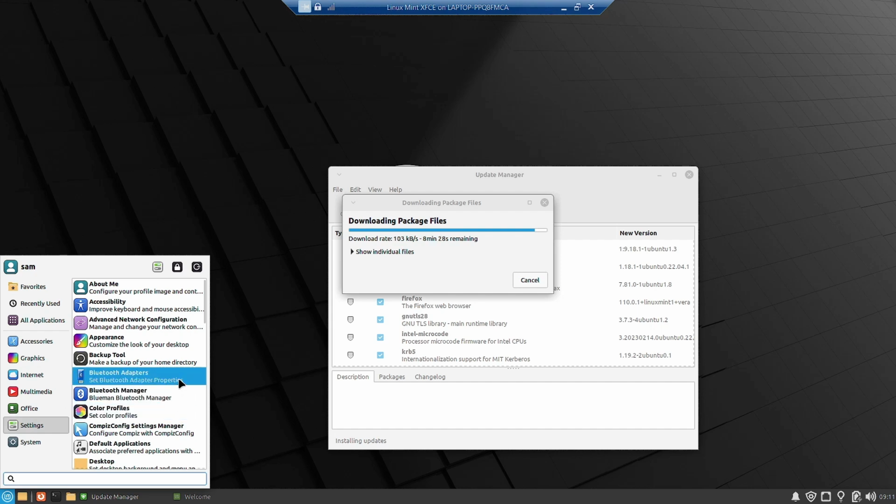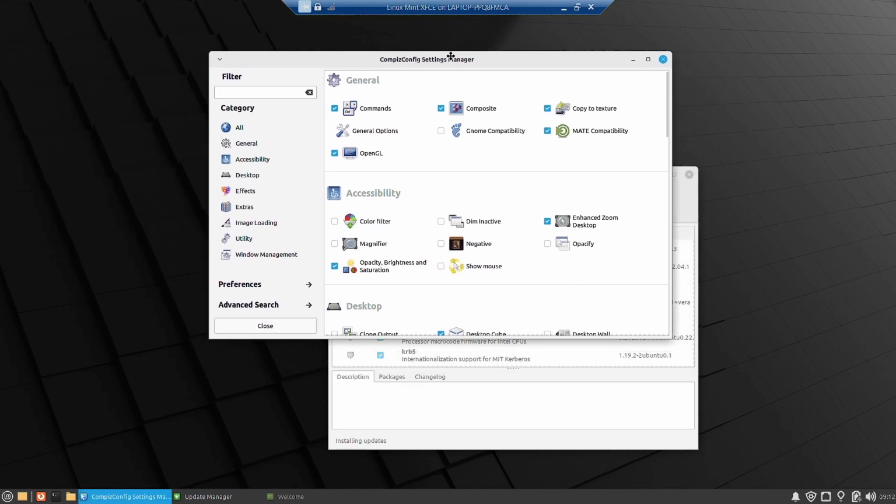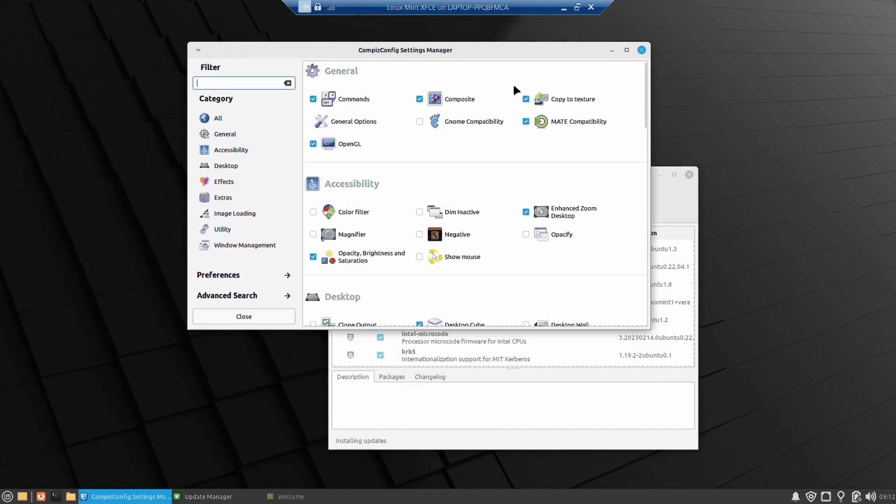Bluetooth manager is there. Then the Bluetooth adapter settings can be done. You have got color profiles, ICC color profiles that you can configure. Compiz settings manager is nothing but the window manager. So here you can do the configuration settings for the window compositor settings, accessibility features, magnifier. You can click on the different accessibility features for use during the windows.